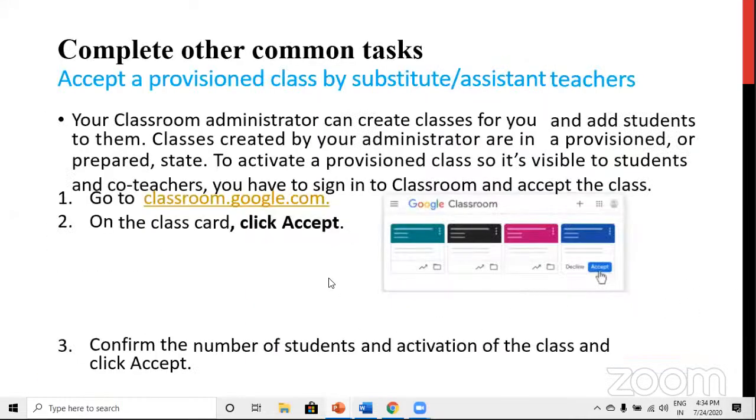There are certain common tasks which we assign and which we do. We assign, as we have seen, substitute and assistant teacher. So at times in your class, suppose you are not available in the class, and you need someone to take your class on your behalf, what you can do is make that person a substitute teacher, or you can ask a particular person to be an assistant teacher, as we did right now. That person then can come in the class.